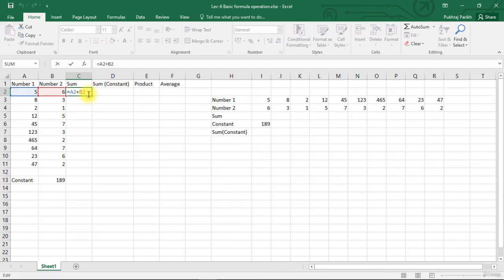Now you may have this question in mind. Why in the formula did we add two cells? Why is it A2 plus B2 and not 5 plus 6? Well, if we write 5 plus 6, even then we would get the same answer. But using cell reference, that is, writing A2 plus B2 gives us additional benefits.